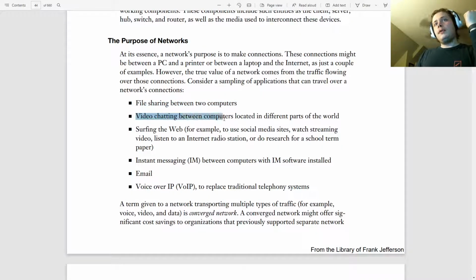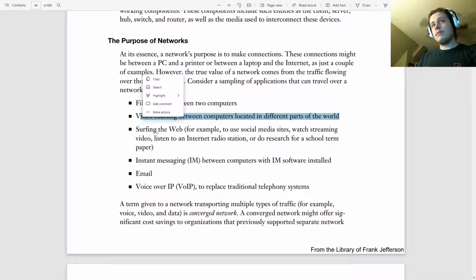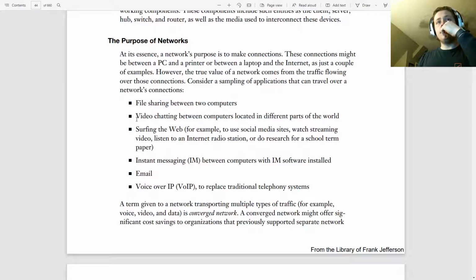Video chatting between computers located in different parts of the world. It's pretty incredible how I can talk to someone from pretty much anywhere in the world, and with a pretty high quality too.